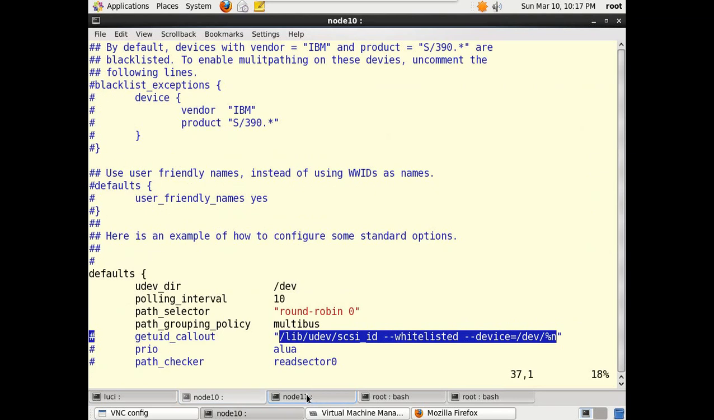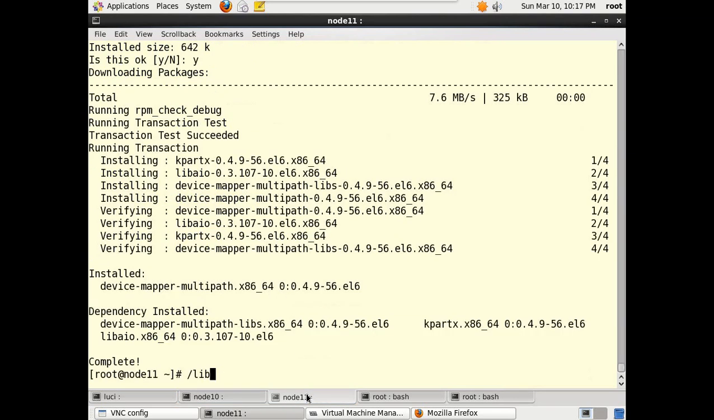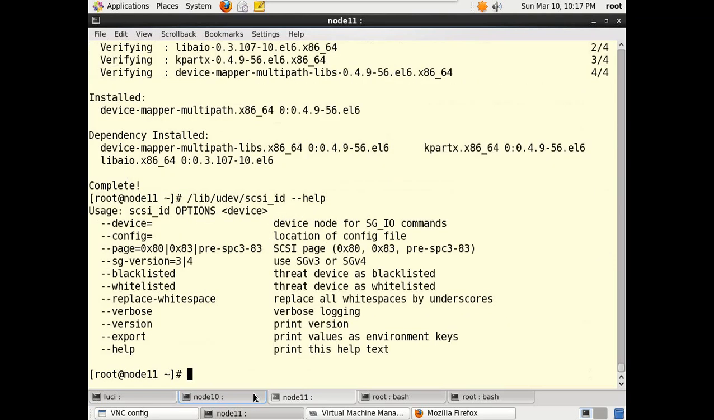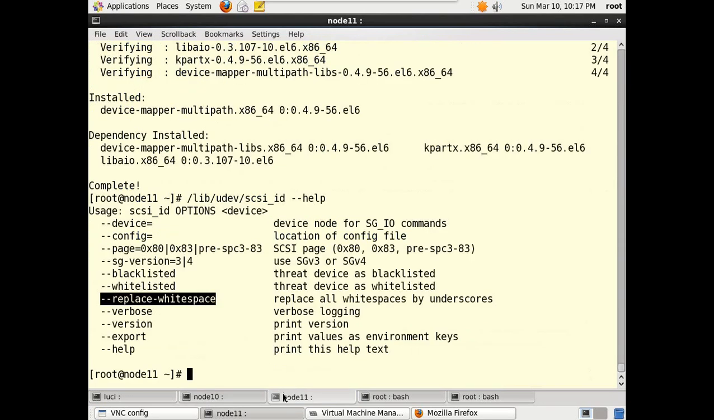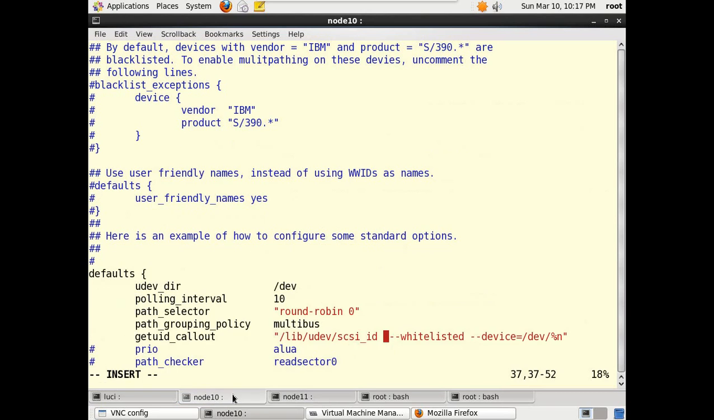What's the path? /lib/udev/scsi_id, --replace-whitespace. So there is one option, yes, replace whitespace. This is the function that is going to be called to find out what should be the name for which this multipath device should be created. So it's replace whitespace.